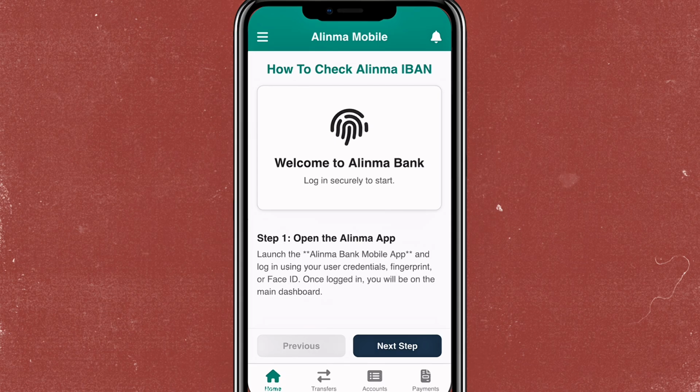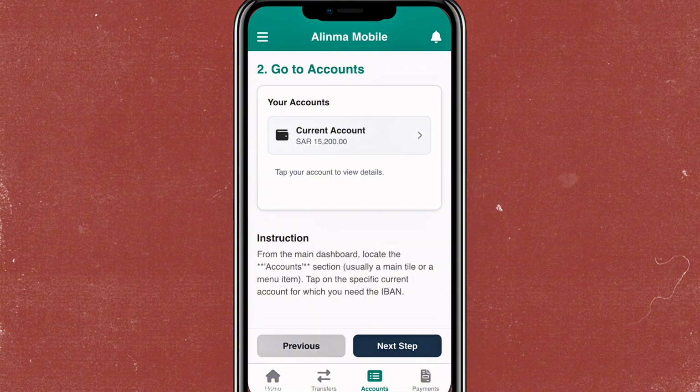Now once you're logged in, you will be on the main dashboard, which looks like this. From the main dashboard, just locate the accounts section, usually a main tile or a menu item. Then just tap on the specific current account for which you need the IBAN.